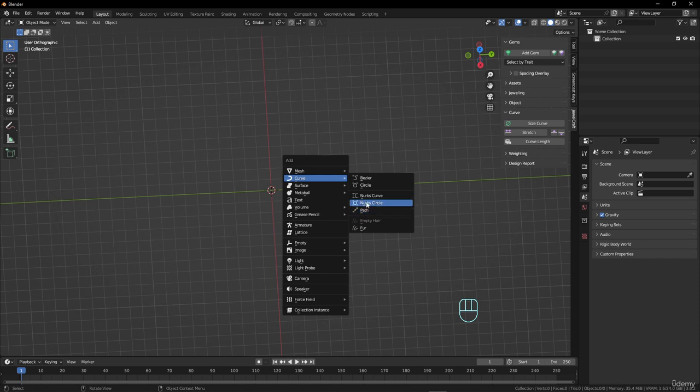Here we have NURBS curve and NURBS circle. Honestly, I don't use them that much, and they're not really easy to use, and I don't recommend you use that. The path will be very efficient to create things in 3D, and I will show you that in the next video. But mostly for 2D designs, like we do, flat design, you will use Bezier and circle.